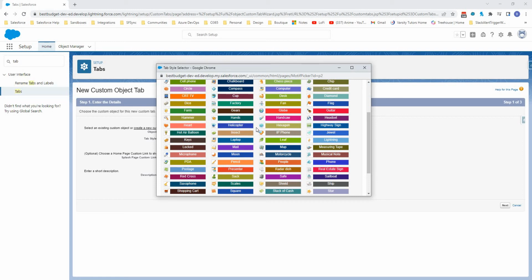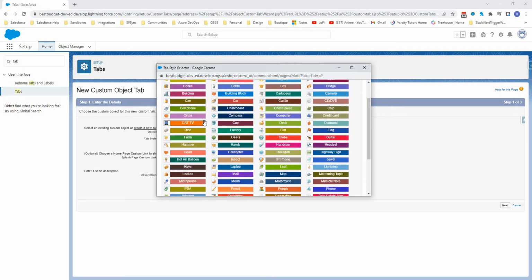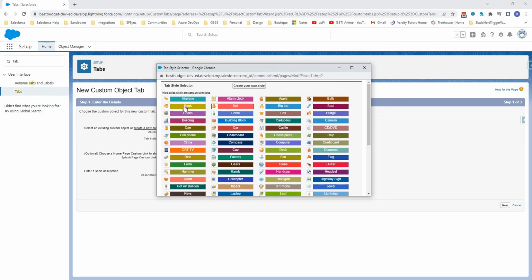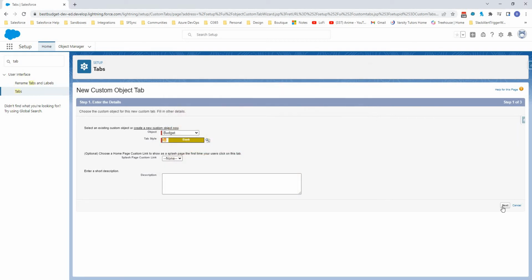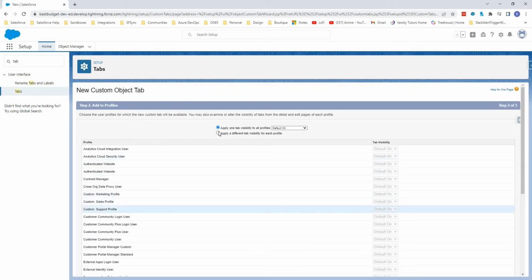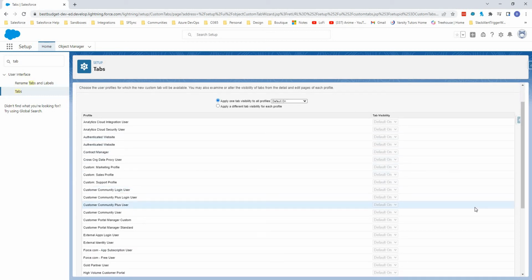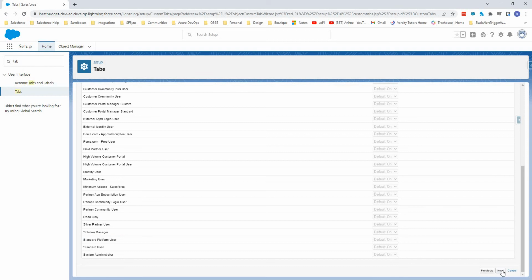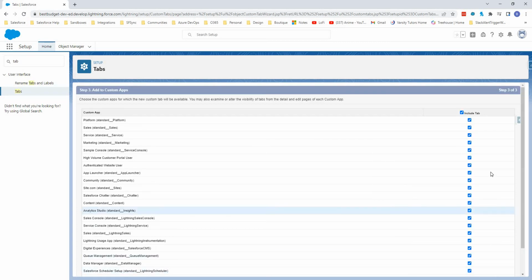So for the budget, I decided to use a bank. One thing you want to do is ensure that this is set to default on for all profiles. That way it makes it a lot easier for users to use those custom object tabs when you create your custom Lightning app. And we'll do that here shortly.